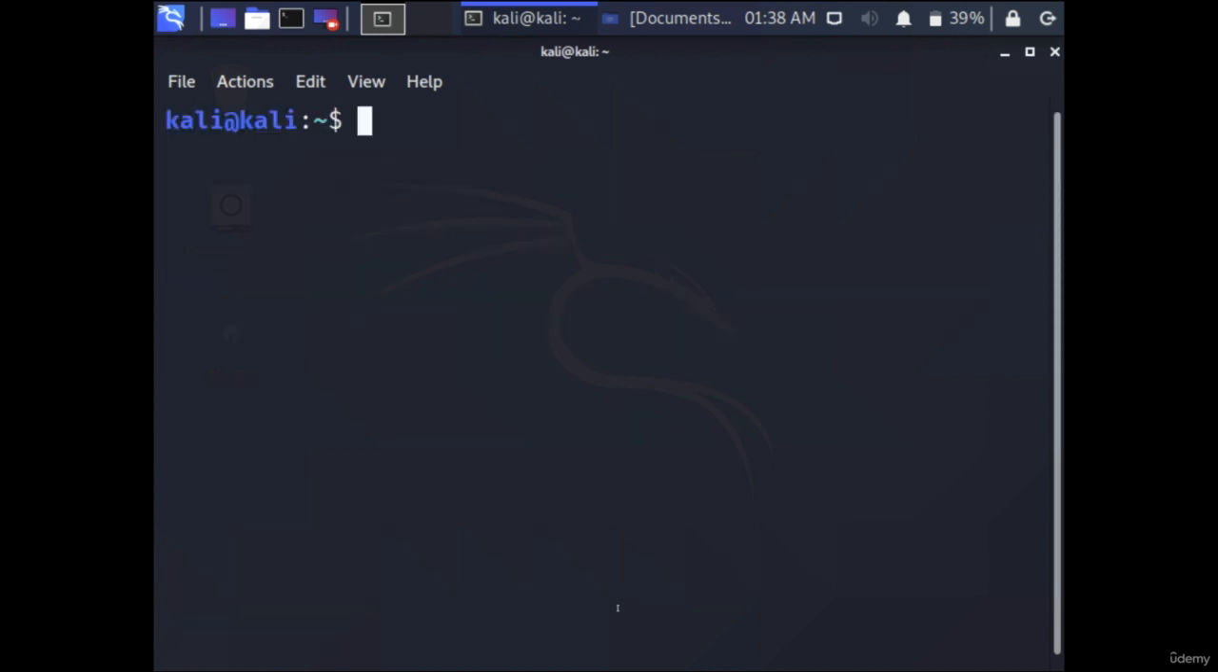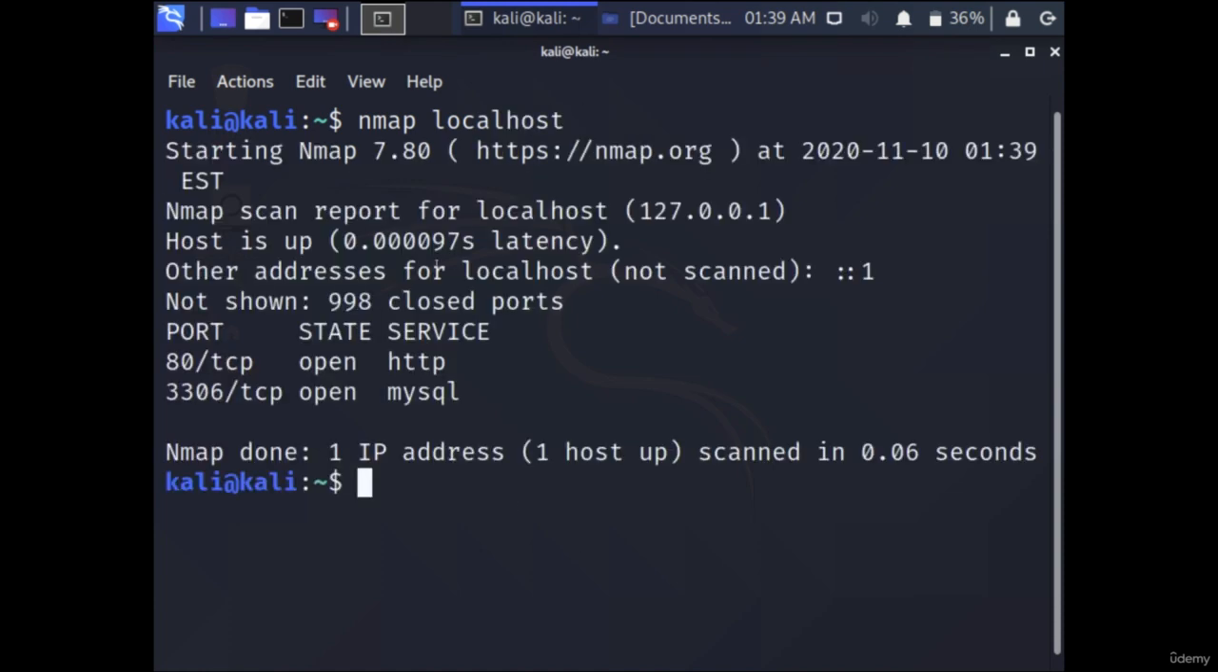Our first task is to use Nmap to do a TCP scan of the 1000 most common ports on a system. Please keep in mind that we are only allowed to do port scanning on systems that we are authorized. So we are going to do the port scan on our local system. We do this using nmap and then we specify the destination, which is our local host. The results show that we have 998 closed ports, and only 2 ports are open, port 80 corresponding to the HTTP service and 3306 corresponding to the MySQL service.